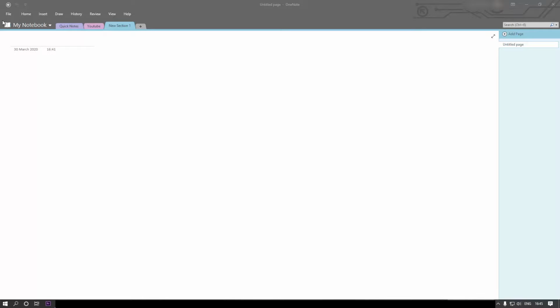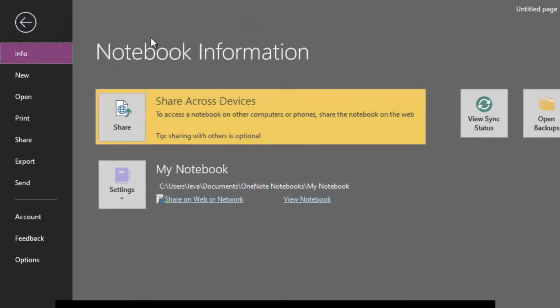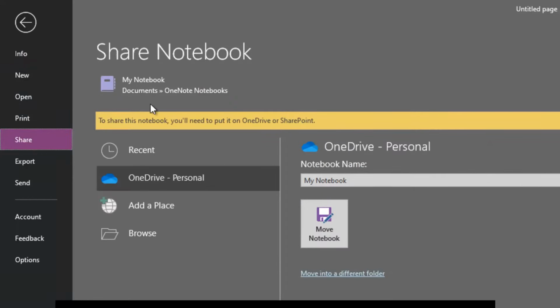What you need to do is go to File, and there you see in the Info button, Notebook Information. Even if you click on Sync, nothing would happen. You need to share it, share across devices. So you need to click on Share, and then you need to have an associated OneDrive installed. So this notebook would be shared or saved in OneDrive.